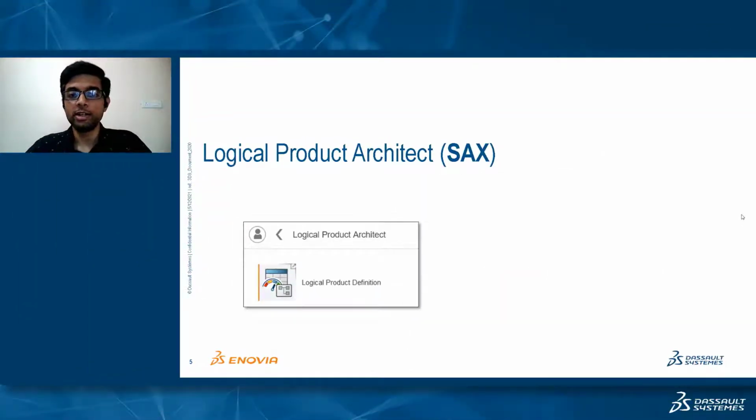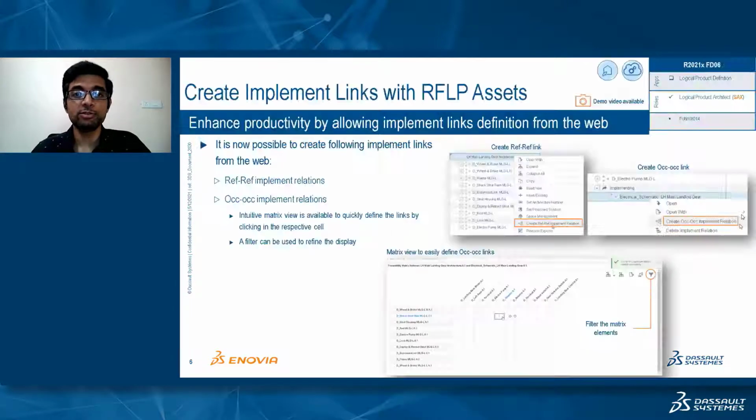Let's see the next role, which is Logical Product Architect, SAX. This is a comparatively new role. It was introduced in previous releases, and the app it holds is Logical Product Definition. As you might know already, it is used to build the entire logical architecture during the product development phase. Let's see what's the enhancement in this role.